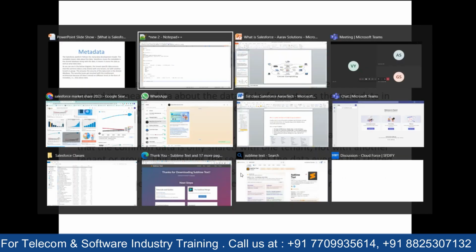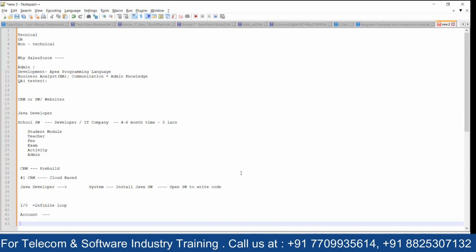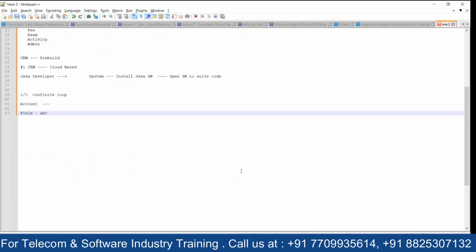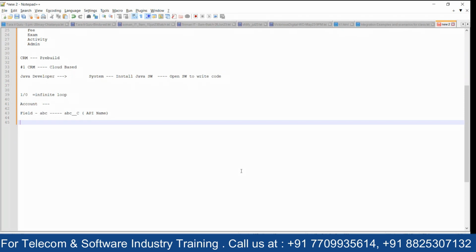Let me show you one example so you will get a better understanding. Suppose we have one account object and that is available to all clients. In the account object we have one field by the name of ABC, and you will get an API name for this, that is ABC__c. So this is your API name, and in this we are going to store a result.